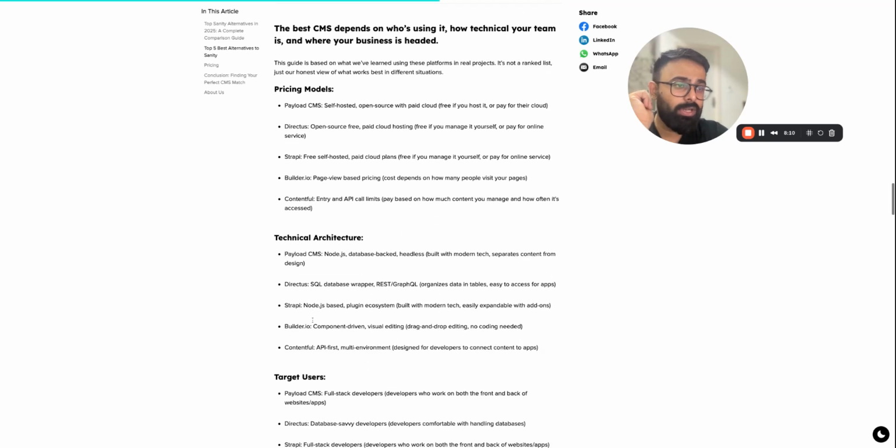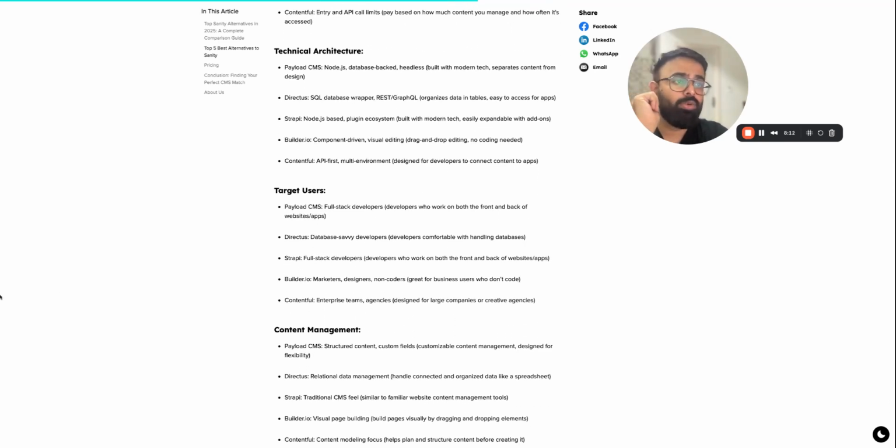Now let's look at technical architecture, target users, and content management. When it comes to technical architecture, meaning how it's built, Payload and Strapi are built on Node.js, very good for developers, as I already told you earlier. Directus works with SQL databases, ideal for data-heavy use. Builder.io is visual and component based, so it's easy for non-coders.